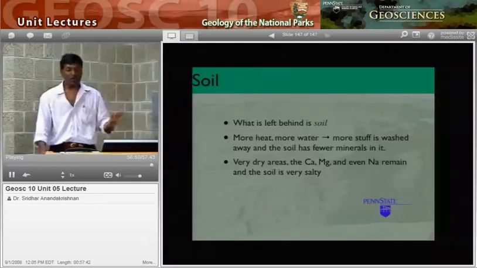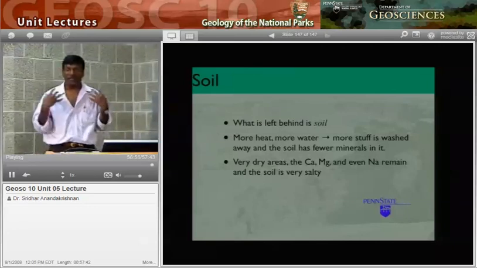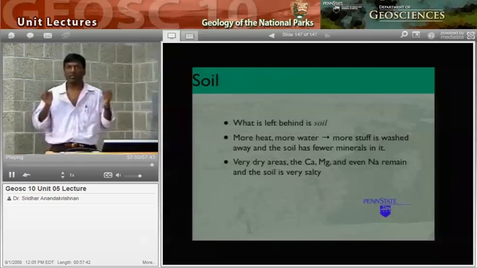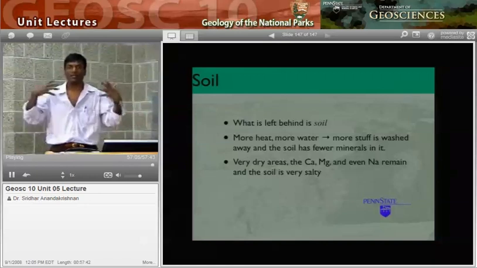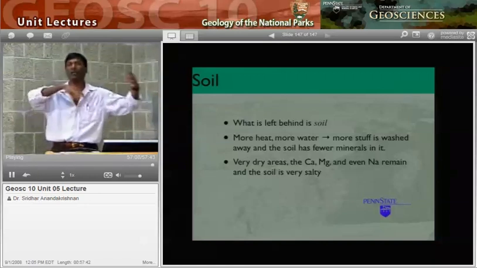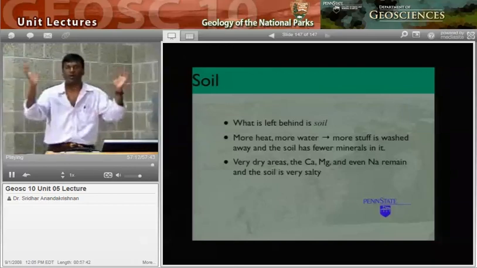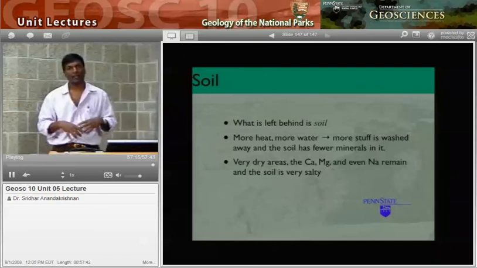More heat and more water, more stuff is washed away, and the soil has fewer minerals in it. In very, very dry areas, even the calcium and the magnesium and the sodium stay in the soil, and you get these really, really salty soils, which are really bad to grow anything in. So paradoxically, you can have either too much water, in which case all of these things will be washed away, or too little water, in which case all of this material will stay in the soil, and you've got to have just the right amount to make it all happen.